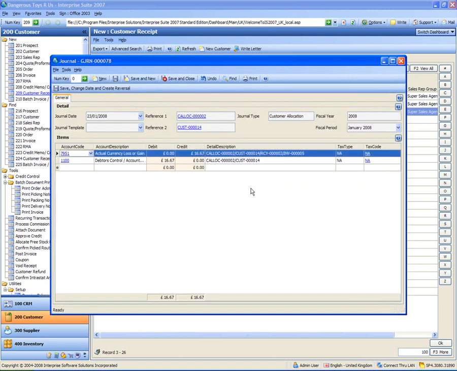So if I look at the journal, this journal is for the actual currency gain or loss transaction. Now the Enterprise will only post actual gains or losses at the time of allocation. It won't do them any other time when we're entering the receipt or anything like that. It's only when we actually go to allocate the receipt.